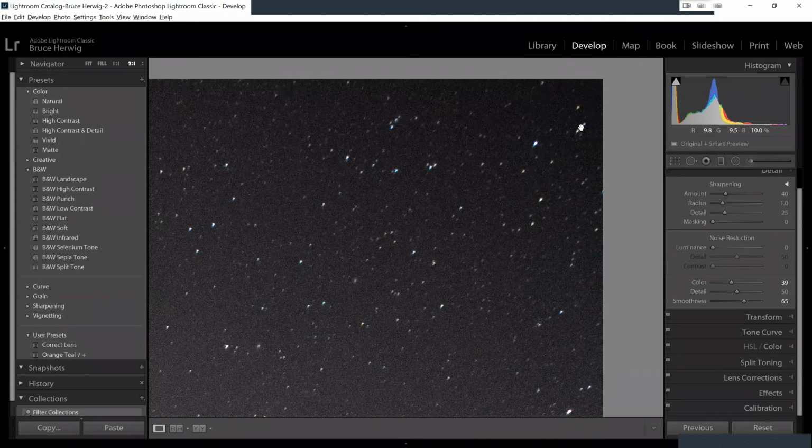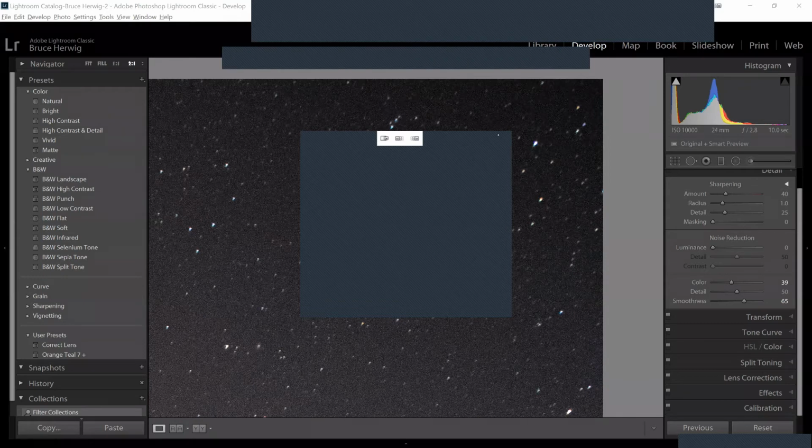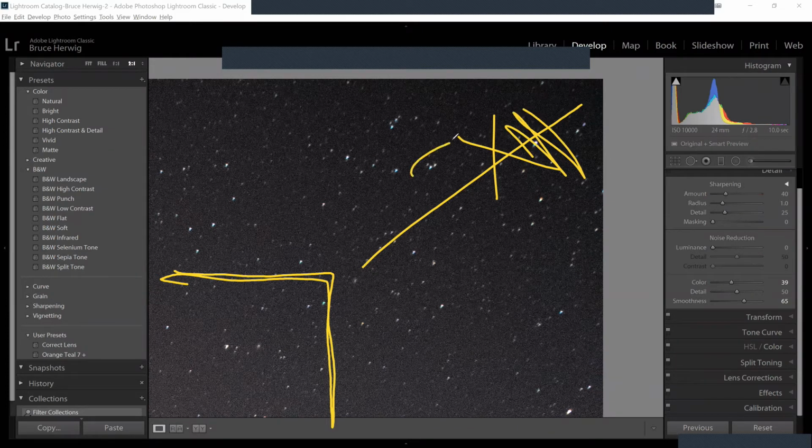A Sigma Art lens, those have a great corner, so I know that in advance. When I'm cropping, I'm usually going to crop somewhere in here, so I'm not going to use this part of the image anyway. If you notice it's a little bit darker up here and the stars are elongated, that's okay. I'm going to crop it out anyway, so I'm okay with that.